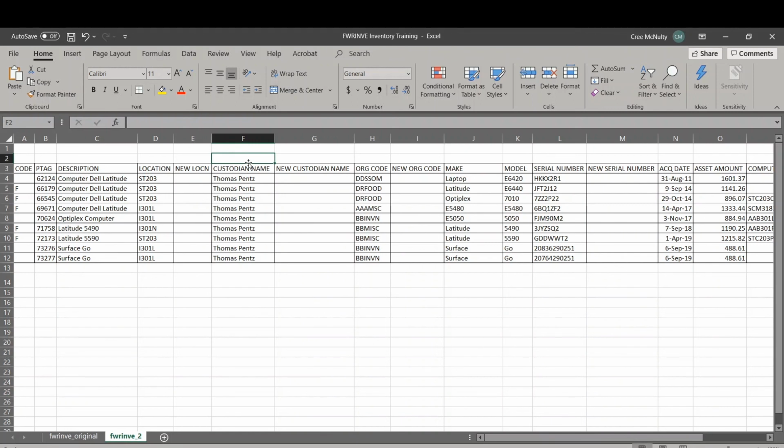The custodian name is the person within a department who is responsible for the physical control of assigned assets. This will generally be a budget center manager. You can use the new custodian name column to indicate any new custodians of the asset. Please attach a signed department-to-department transfer form if you are utilizing this column.